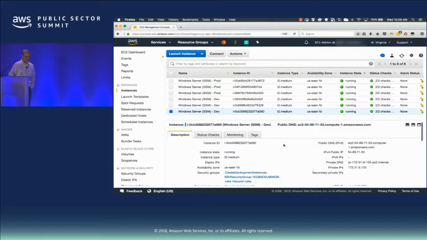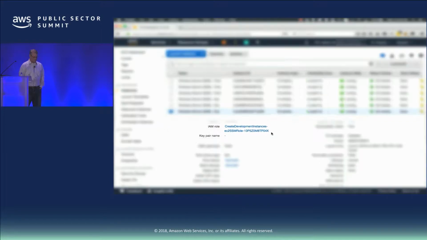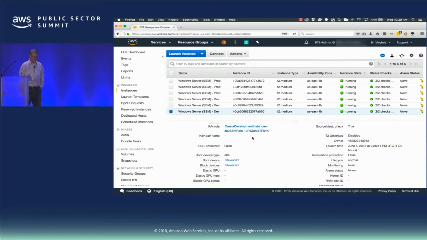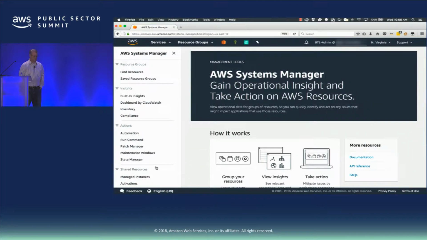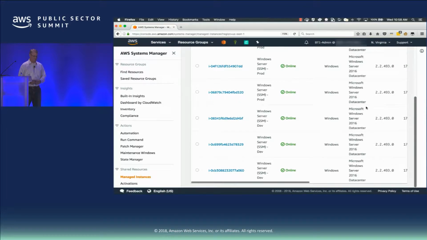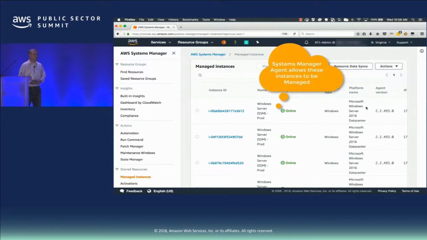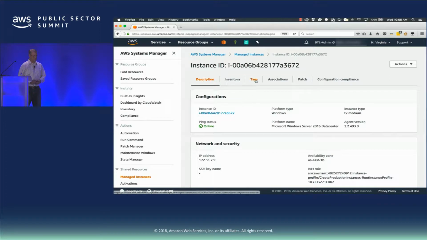Clicking on the Description tab, I want to scroll down and point out that each instance has an EC2 role attached to it, which grants permissions for Systems Manager, and no key pair was provided in instance creation, which means that these instances won't be able to have their administrative password decrypted by default. Shifting to Systems Manager and clicking on the managed instances section, you'll see those same 6 instances, 3 production and 3 development. This is possible because they're running the Systems Manager agent on those Windows operating systems, and they automatically get registered as managed instances in Systems Manager.